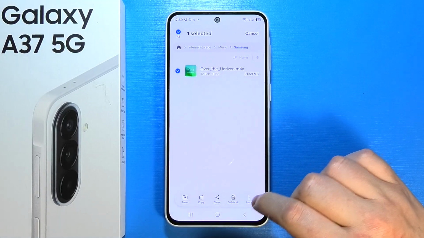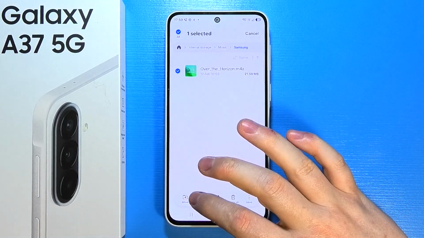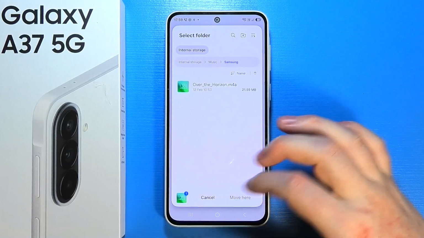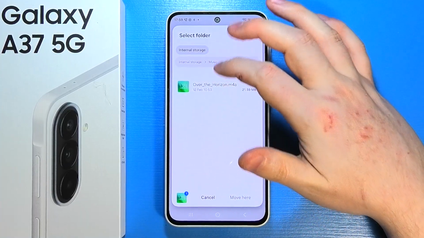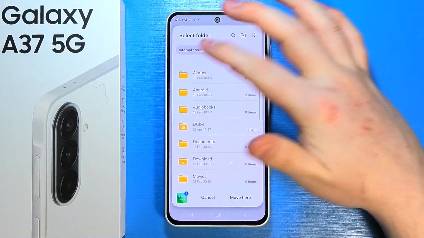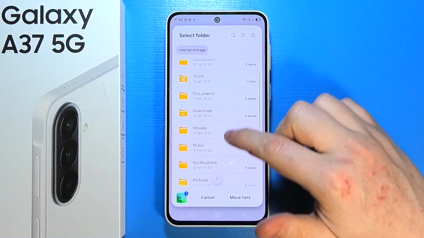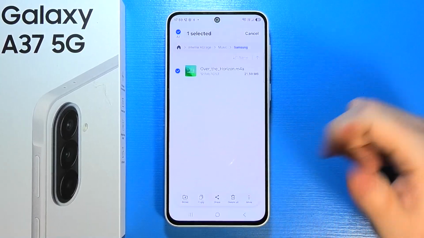And now we want to click on the copy or move, it's your choice, and then we want to move it again to internal storage, then look for notifications and paste it right here.